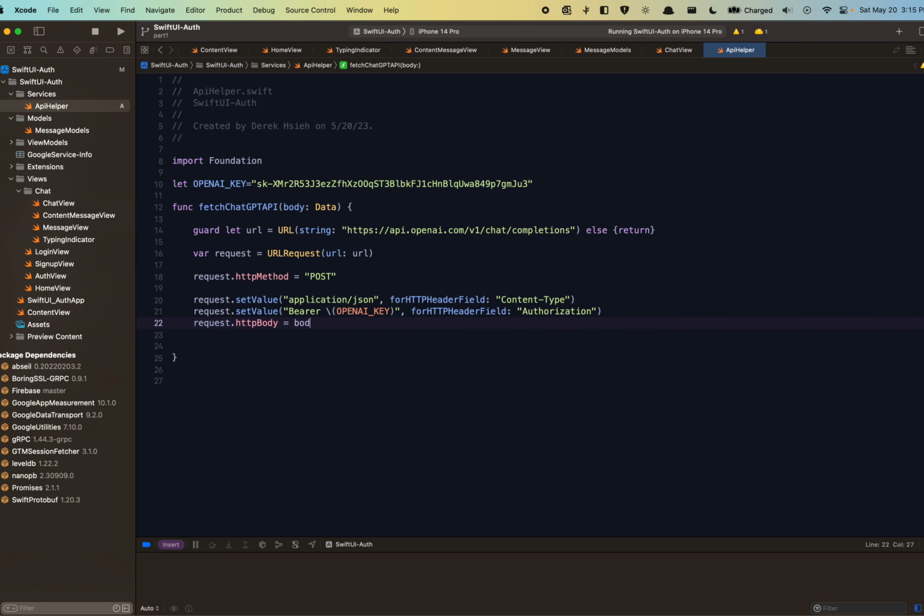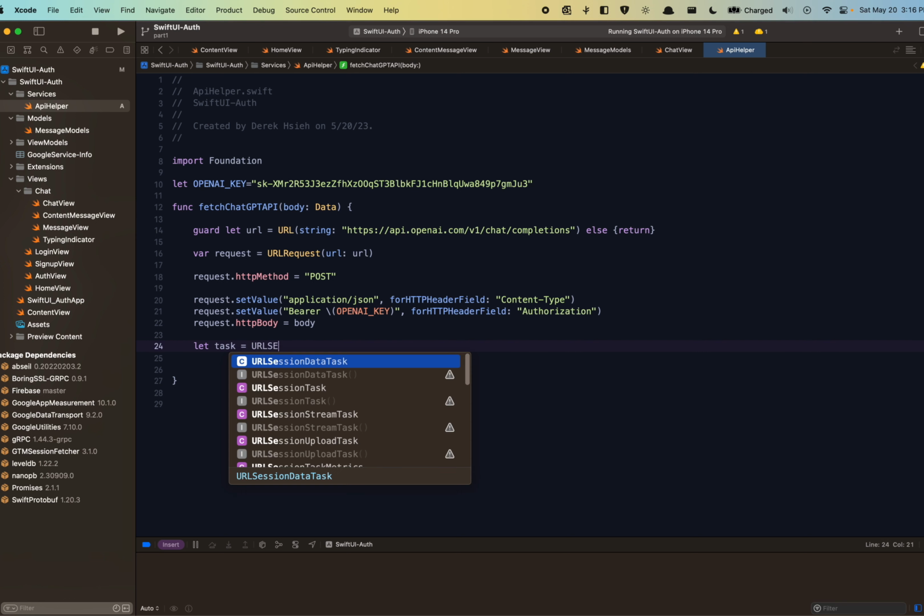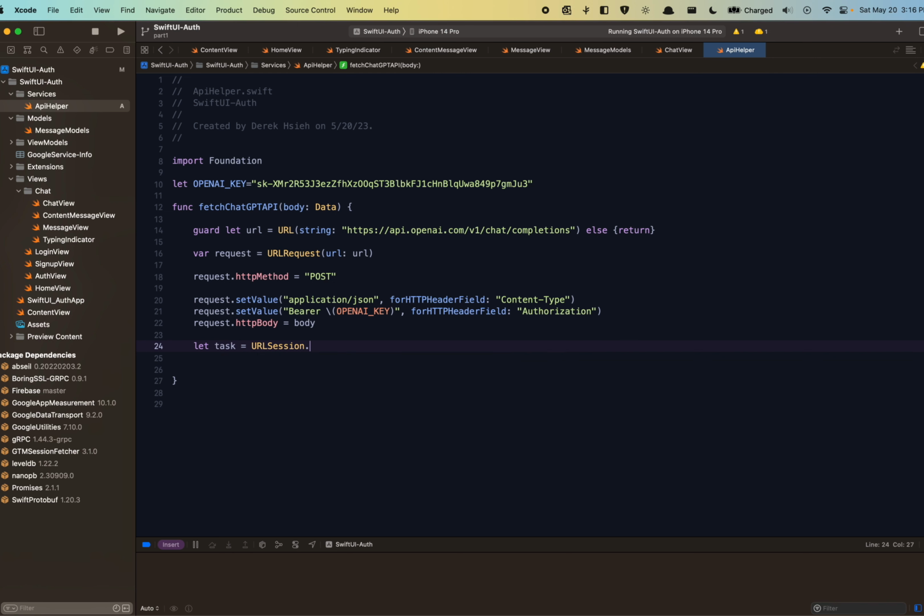And then request.httpBody is equal to body. So this is going to be what we pass into the API, like our request, like our messages and stuff. So here we're going to do let task is equal to URLSession.shared.dataTask with request.